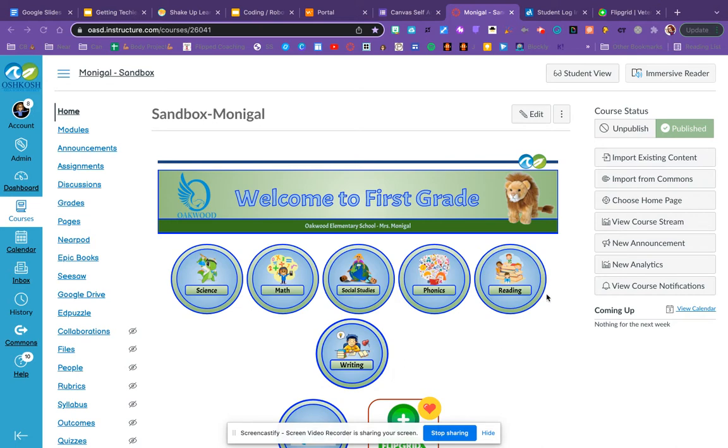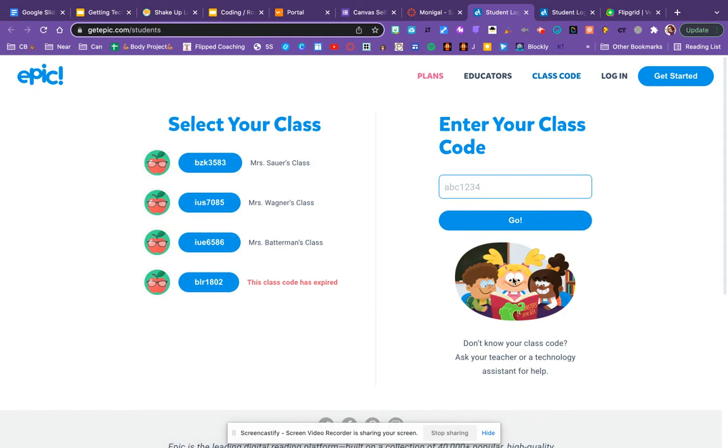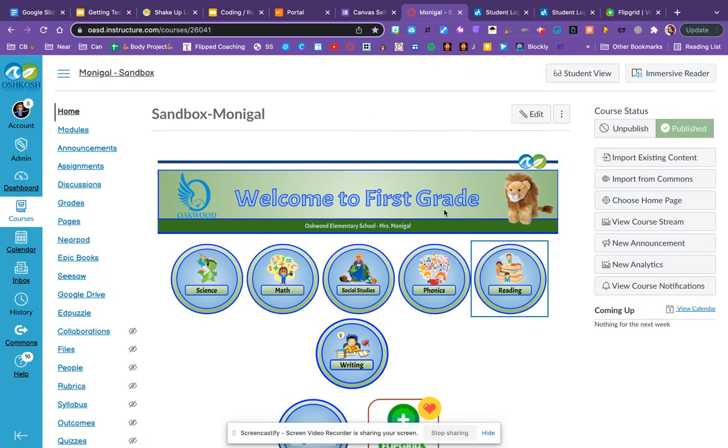And currently, let's take a look at my reading button. I just click my reading button and I've made my reading button go to Epic, which is all good, but I need to think, is that the only place I would want my students to go related to reading? Probably not. So if next time for reading, I want them to go to Flipgrid, I'm going to have to edit and switch out that link.